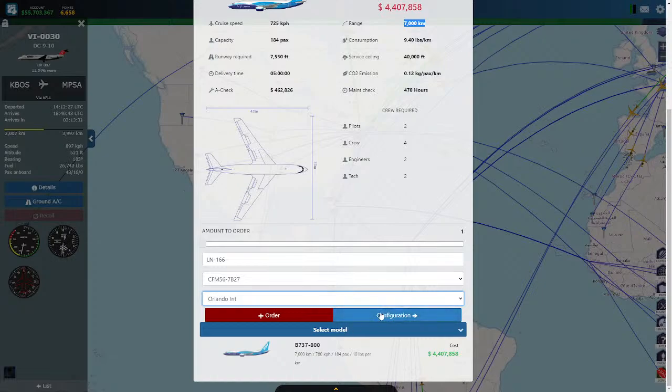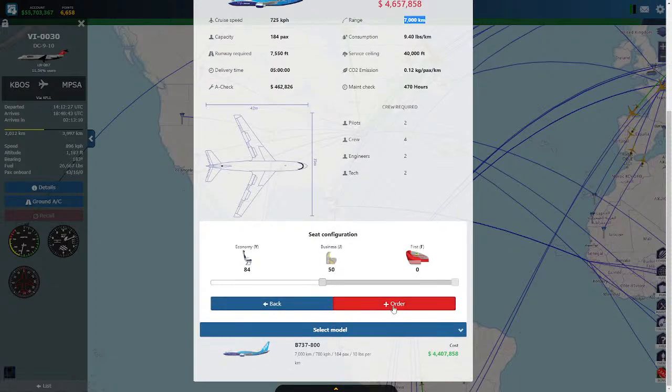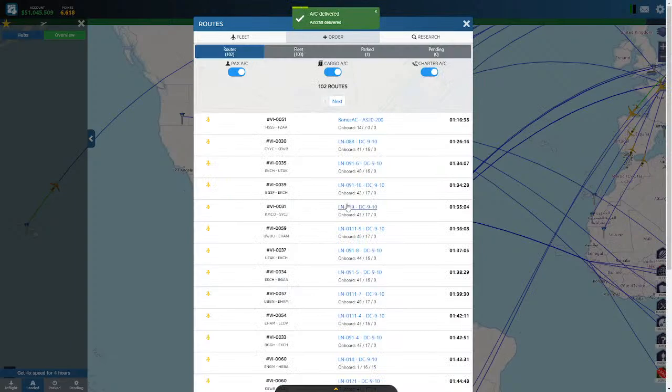I will configure the airplane, and I usually configure either 40 or 50. I mean, the business class seats give more money than the economy, so I usually take 50, and then I order, and I want to deliver right away at 40 points. I got 6,600, so that's okay. Now I got a plane.